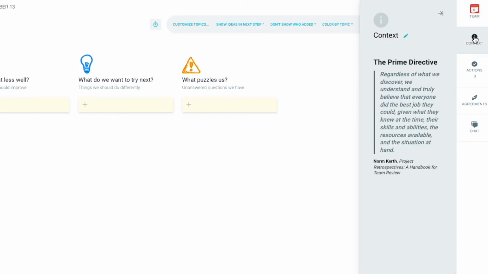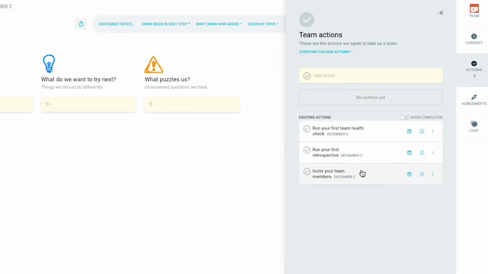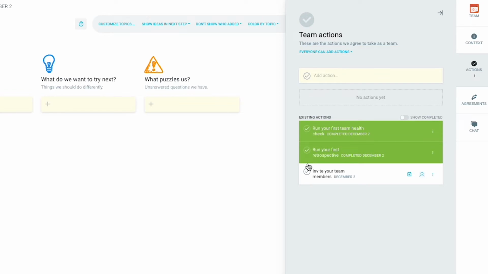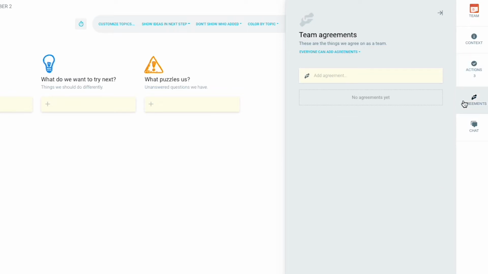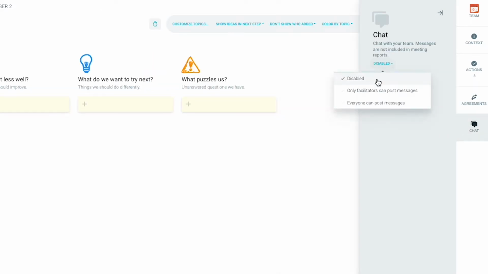You can display the context of the meeting to remind people of its purpose and focus the conversation. Use the Actions tab to bring up previous action items and check off things that have already been done, or refer to them throughout the meeting. You can also use it to add action items at any time during the meeting. Agreements are a list of behaviours that your team have agreed to do when they work together. Finally, you can enable the chat feature as needed.